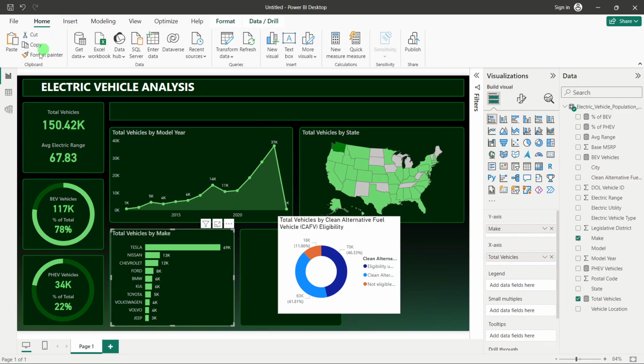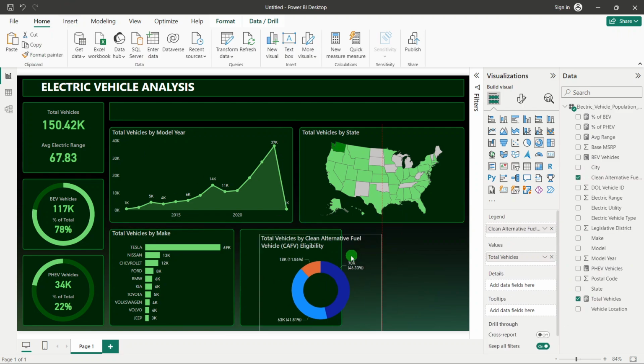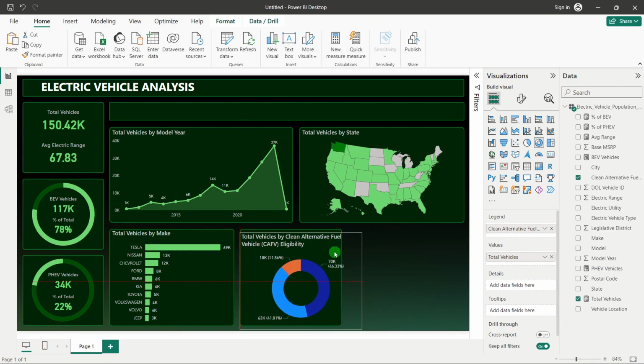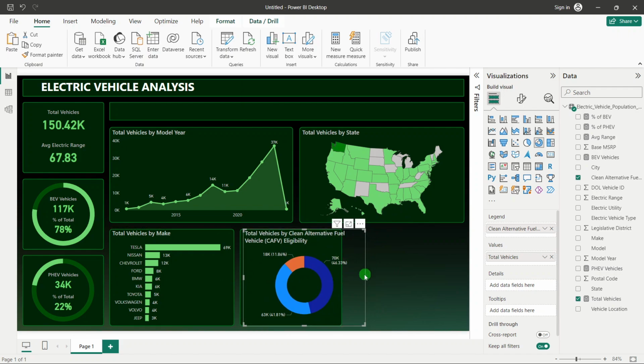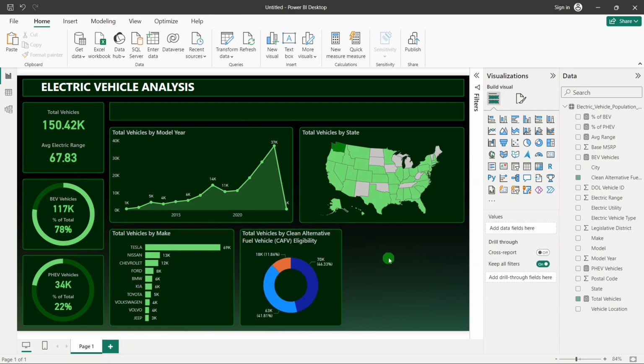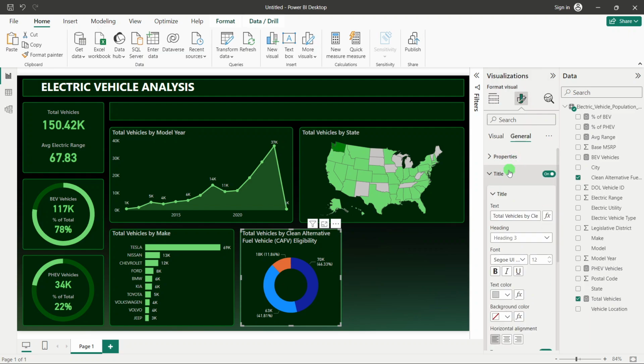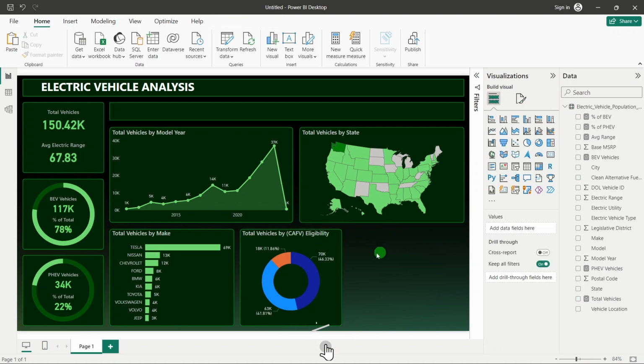I will just select this, go to format painter and just select this. Okay, so this is the thing. Now we'll just try to adjust it over here, right? And just reduce this likewise. All right, and now we'll do some formattings on here. Go to general first, we'll change the title. So we'll just remove the CAFE eligibility. Okay, and we'll just keep the abbreviation over here, right?